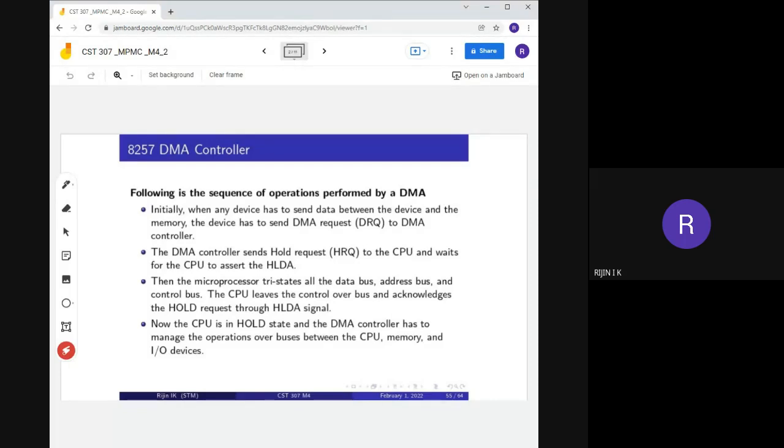After receiving the bus control from the CPU, the DMA controller can manage the transfer of data between the external device and the memory without the involvement of the CPU. So this is how a DMA controller performs its operation.